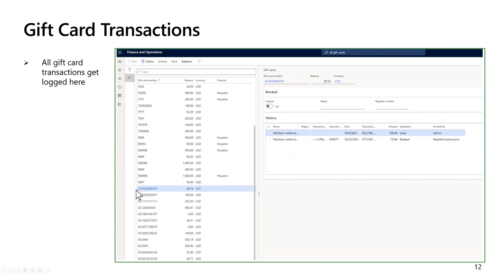In our example, we are showing you this one. This card was issued from a Fabricam online channel. It has a transaction date, it has an amount, it has an operation link to it also, and who created it. As we told you specifically, to use it, you have to be logged into the website. This is the entry when we redeemed the card. It has a transaction ID, the operator ID, the transaction date, and the amount we redeemed it for, and who created it at that time.